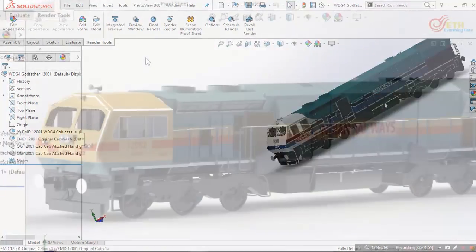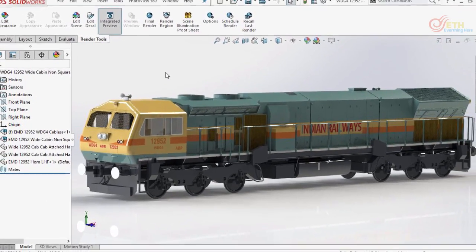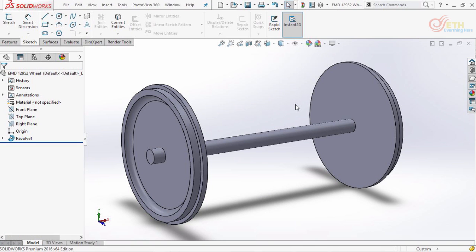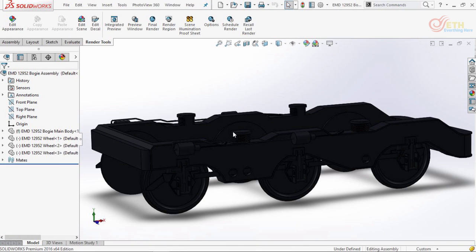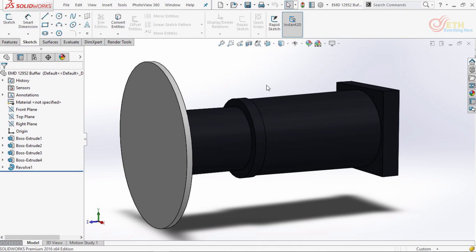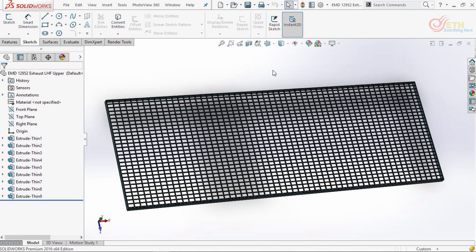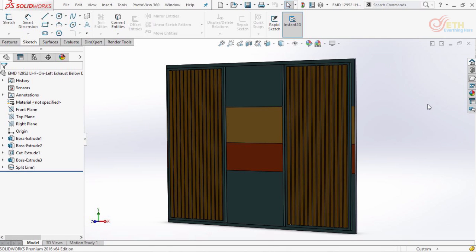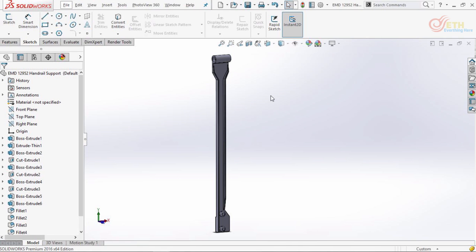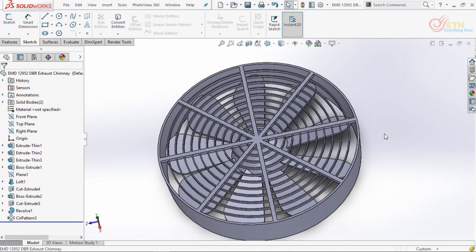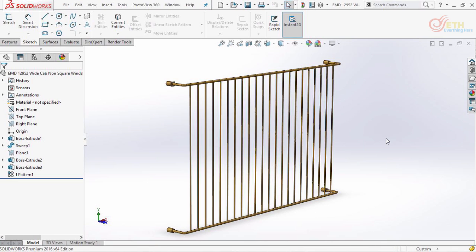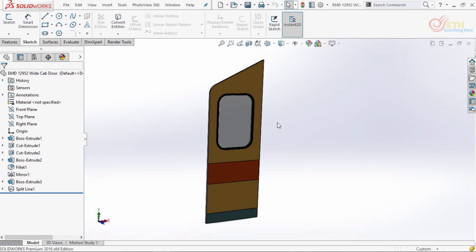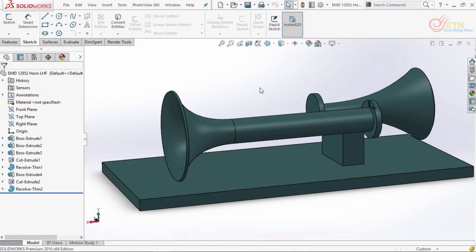So to begin with WDG4, we will need the following parts: main body, body of the bogie, wheel, which will be assembled to make a bogie, a buffer, some kind of grills, some kind of exhaust panels, handrail supports, the exhaust fan, cabin body, window grills, some windows, doors, siren horns to make the cabin sub-assembly.